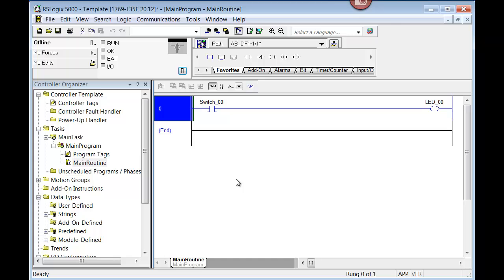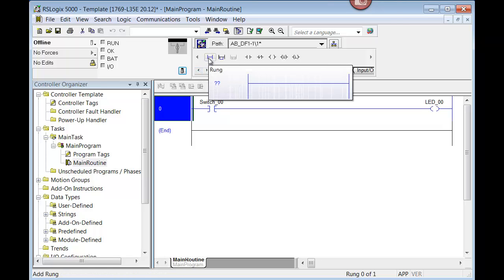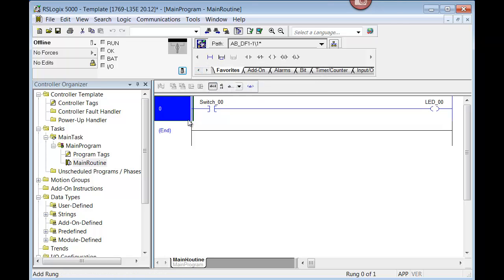Now, you could delete this rung if you wanted to, but I'll just leave it in there and create a new one. So to create a new one, I can come up here and click there, and it'll drop one down, or I can drag it down. If I drag it down, see, rung memes.